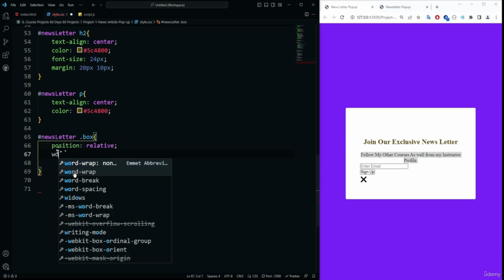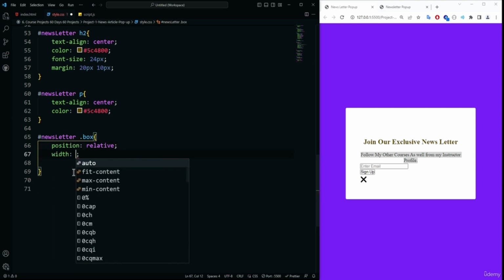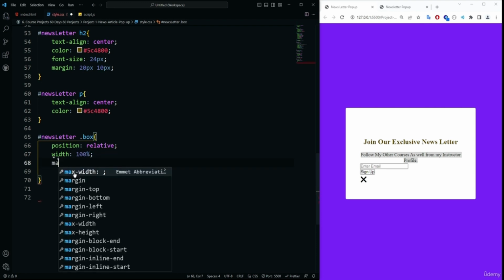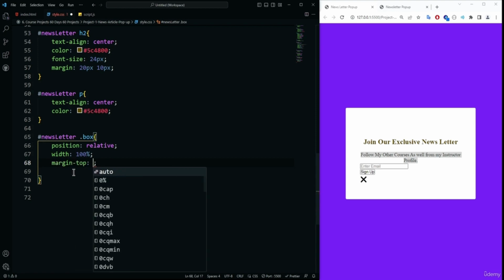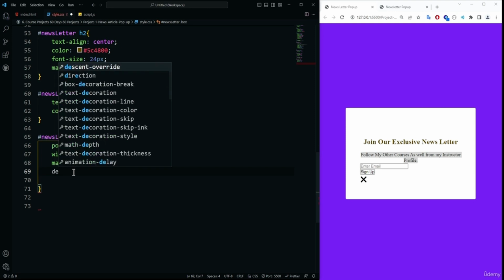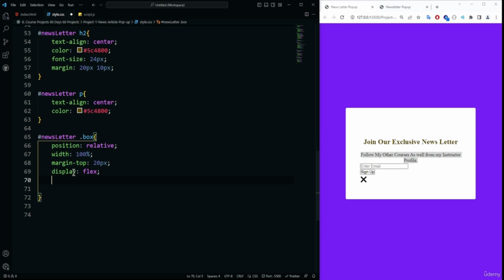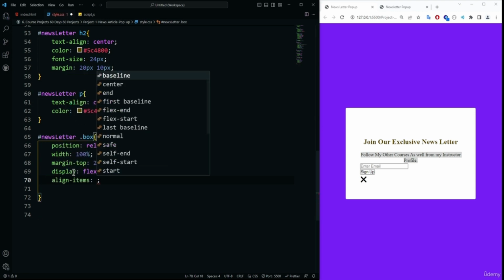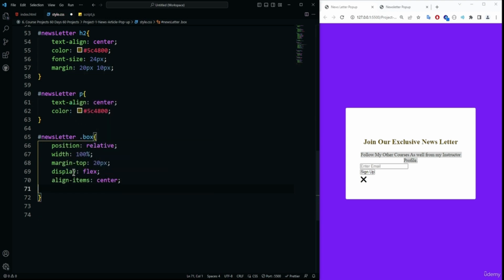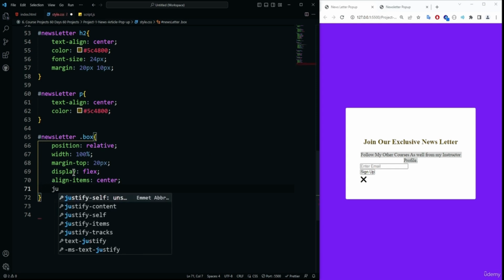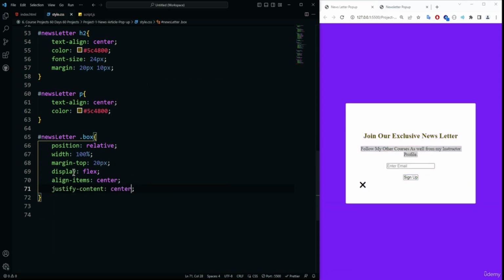Alright, and then we need to provide the width, like 100%. After that, we need to provide the margin. Top is going to be 20 pixels. And then display flex. Then align items to the center, and justify content to the center. If I Ctrl+S to save it, now you can see the content is modified.